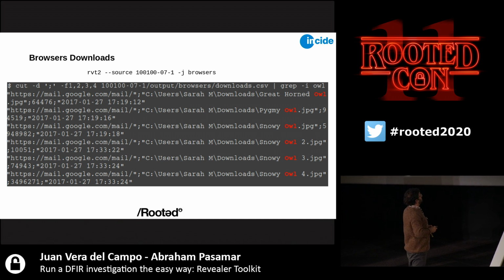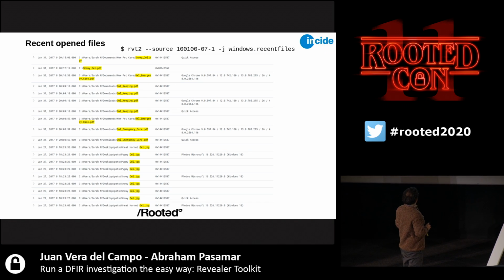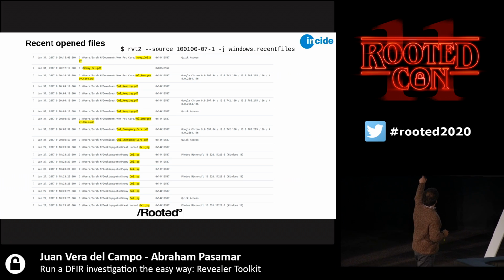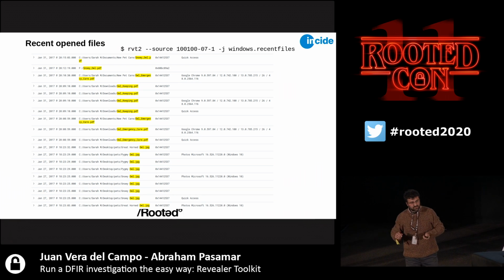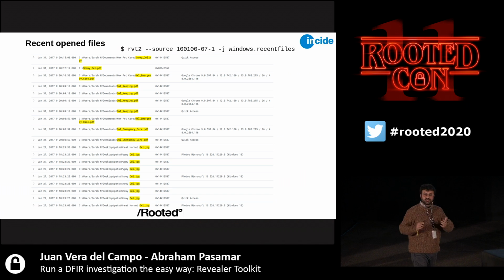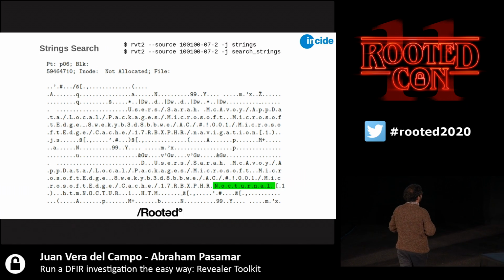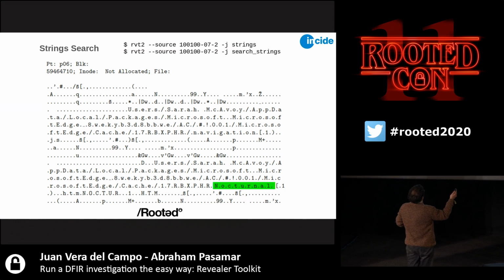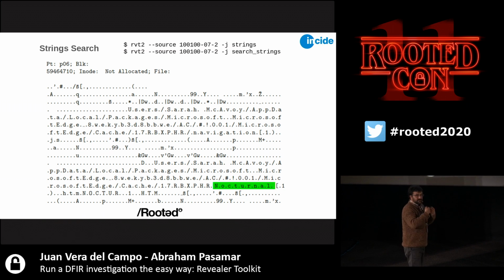One more example now. Browsers. This is the date when the browsers were visited. I just wanted to show you these examples for you to see everything that we can do in this system. This investigation has been published. If you're interested, you can really follow it and take a look at all the commands needed and interfaces needed.